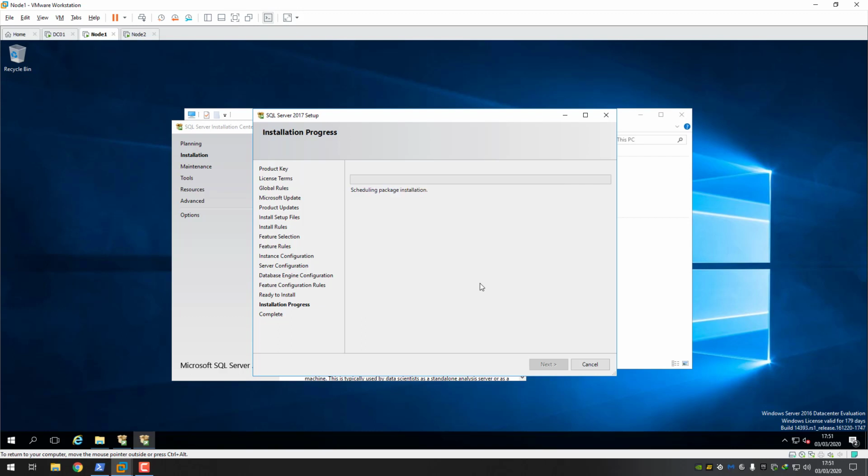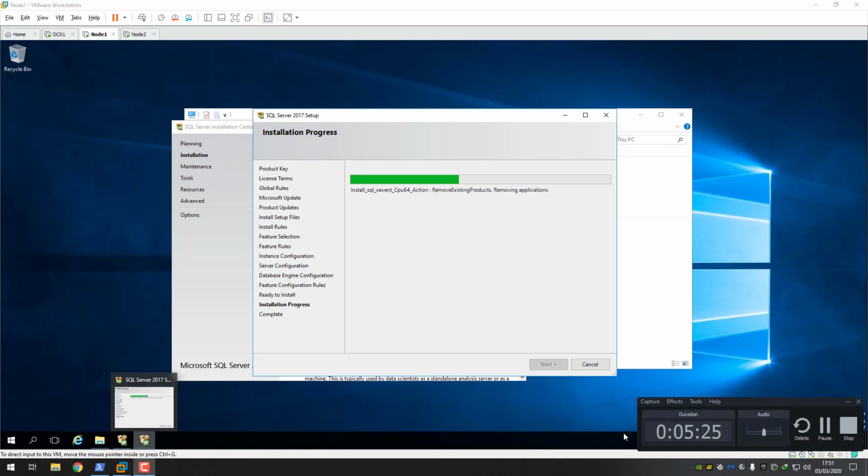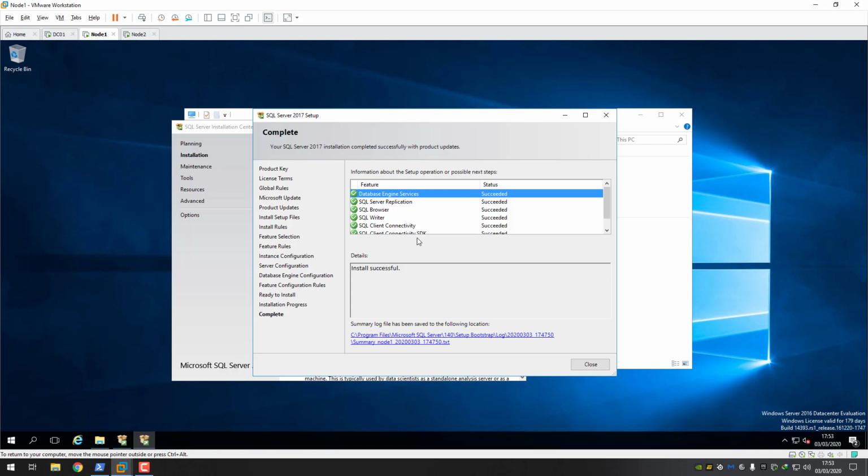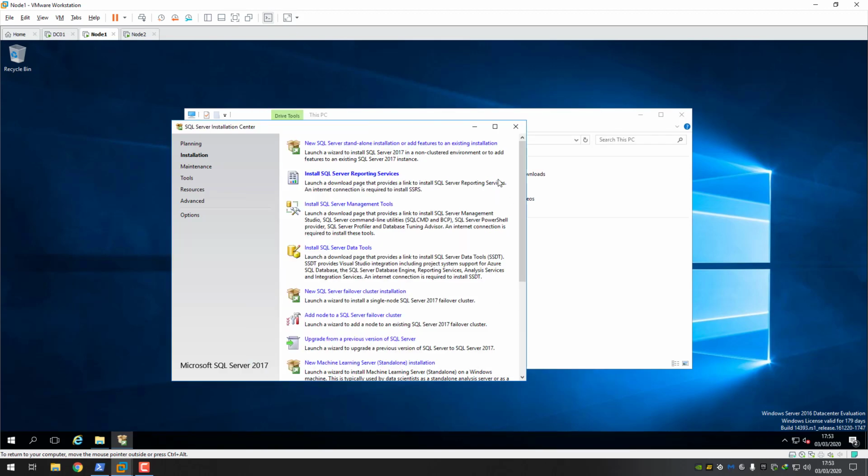The installation will now kick off. What I'll do is I'll pause the video and I'll resume the video once the installation is complete. Okay, the installation has now succeeded. We can check information about the setup here. We've got to make sure everything was good and succeeded. There's also a log file here you can check, which will give you some of the installation information. We're just going to click on close here, and that's basically it. We've now set up and installed SQL.